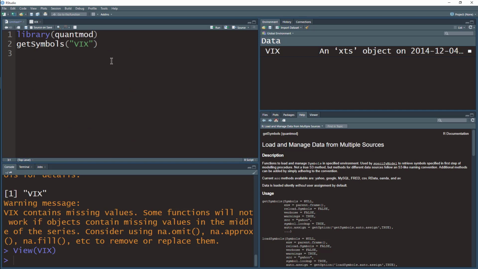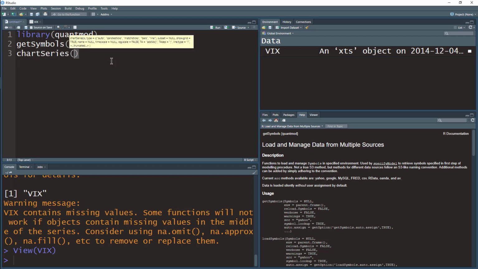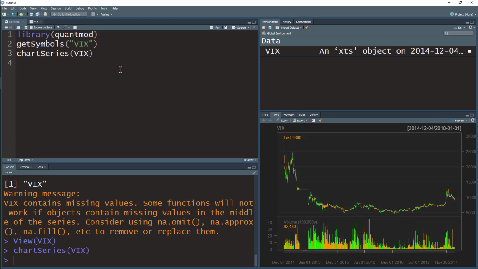And now we'll go ahead and plot it with the default plotting function from quantmod, and that's called chartSeries. If I just give it the VIX XTS frame and plot that, you'll see we get a default value for our VIX index over time.